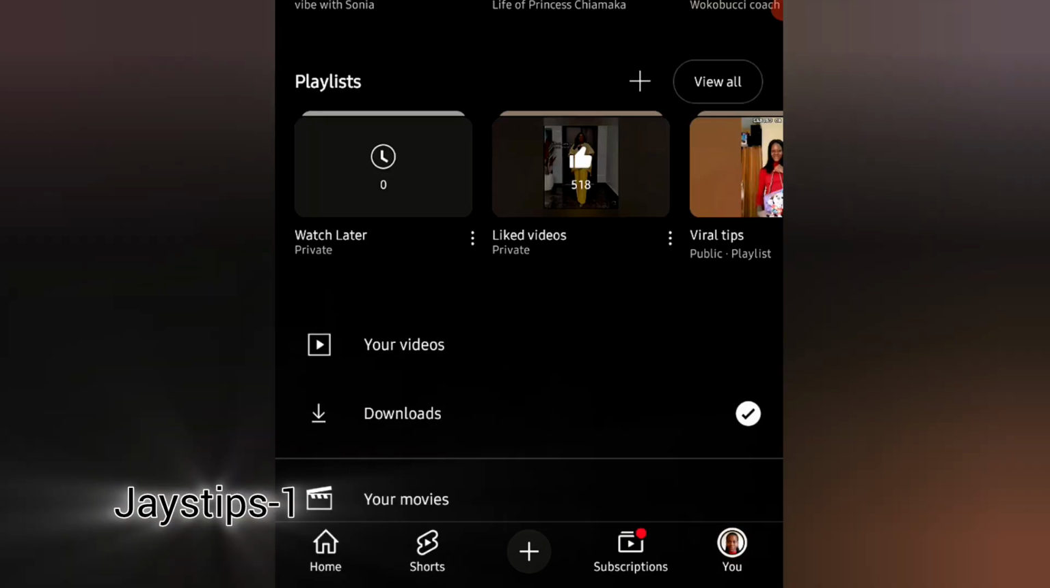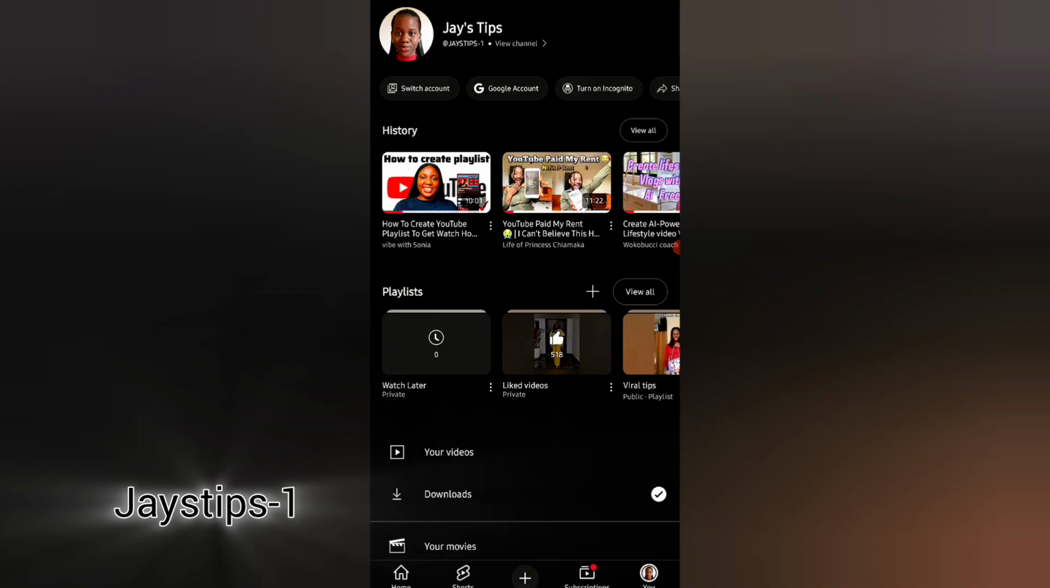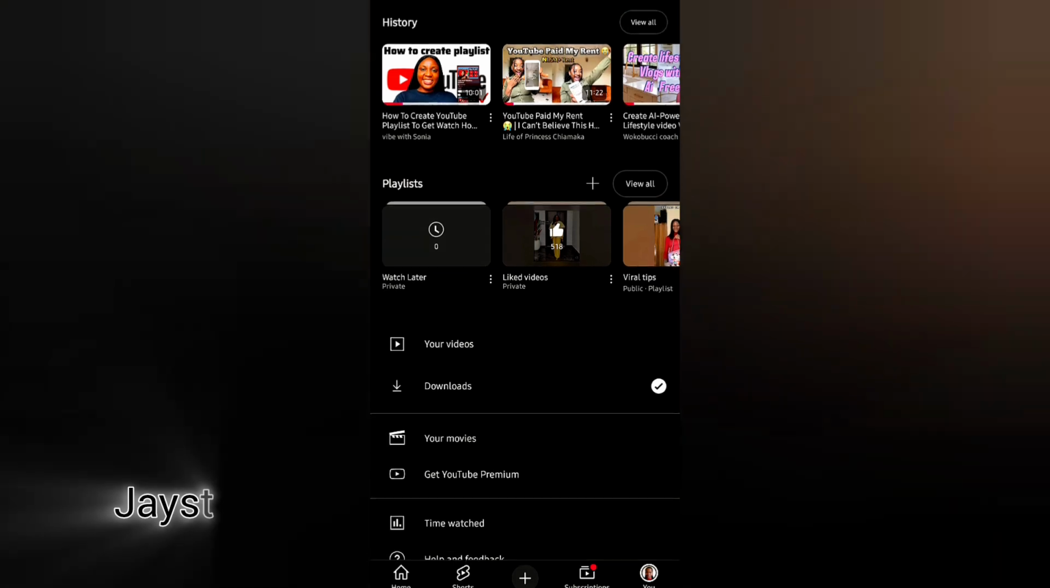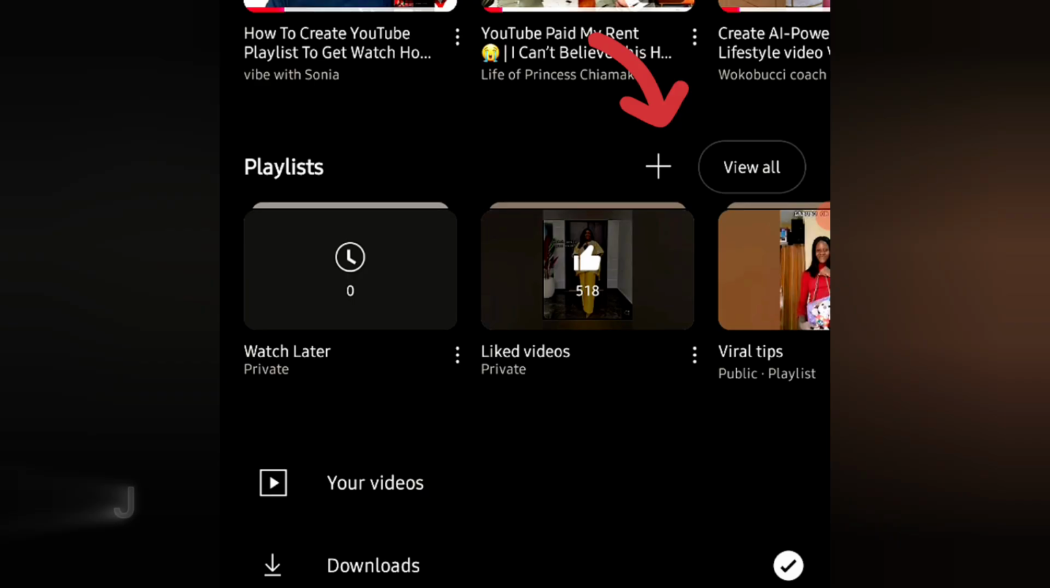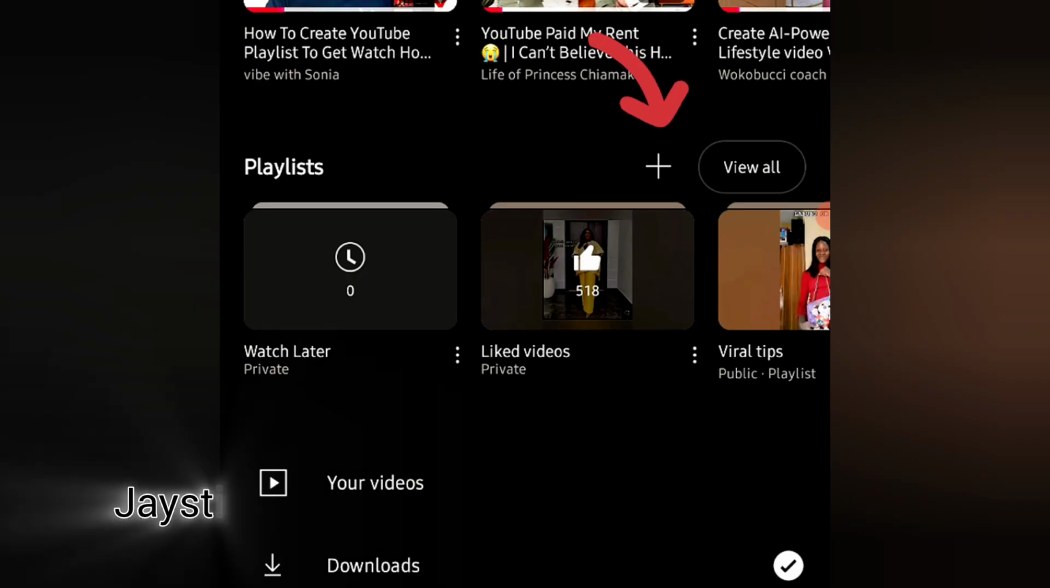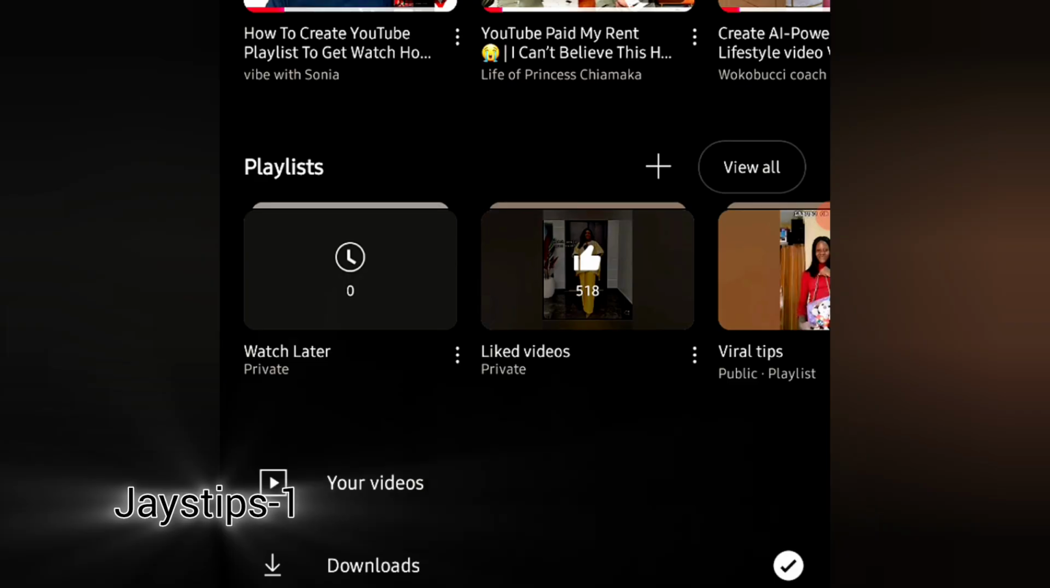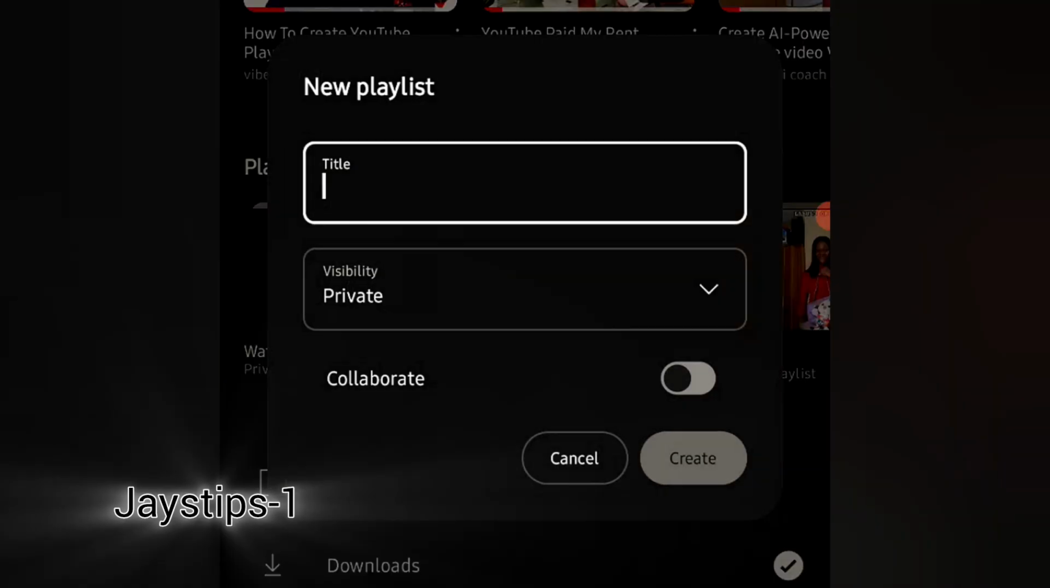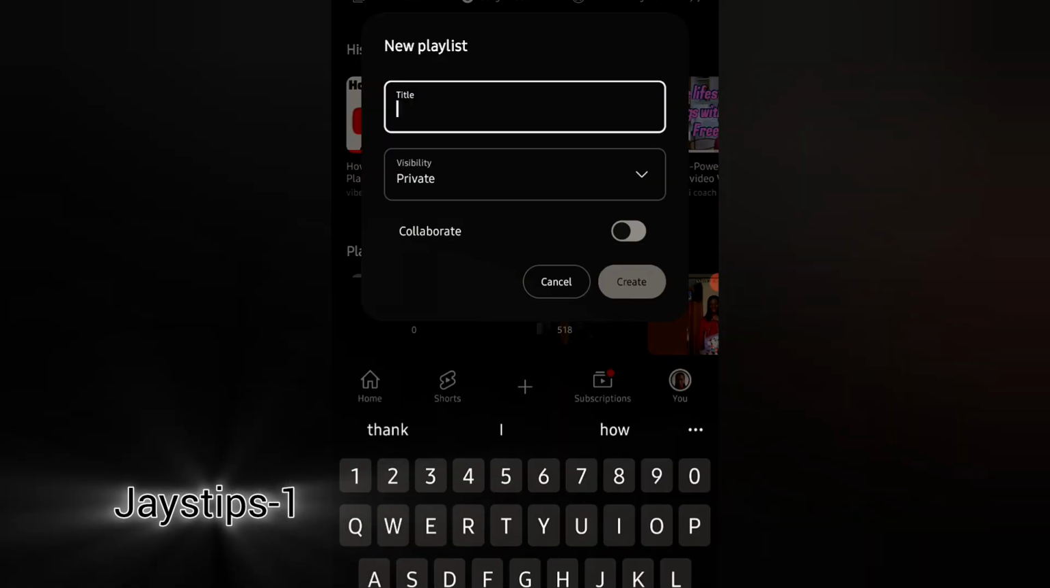Then you are going to see your image at the top. You're going to see History, the videos you have watched, and you're going to see Playlist. Now this part that says Playlist, just click on this plus sign, not this part that says View all. Click on the plus. Now it brings you here.